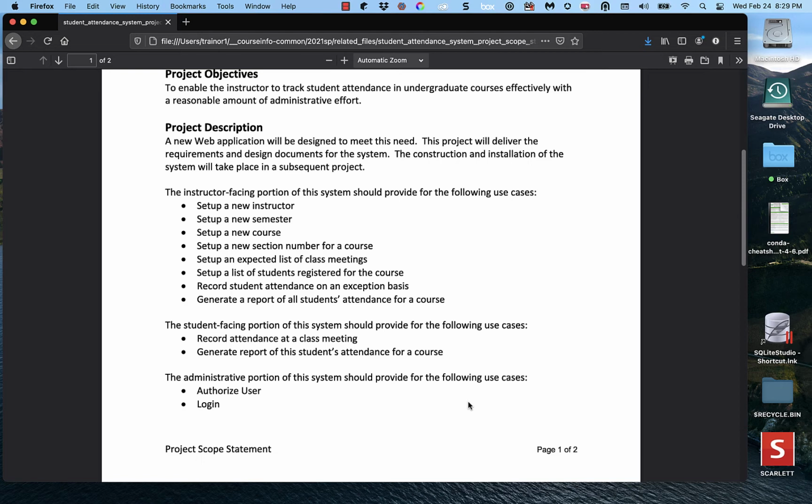Okay, in our course, if we're taking a waterfall approach, we're not going to implement anything. So in this document, that should be clear, right? So I wrote it as though that's what we're doing. And then I say the construction and installation of a system will take place in a subsequent project. Real clear to people.